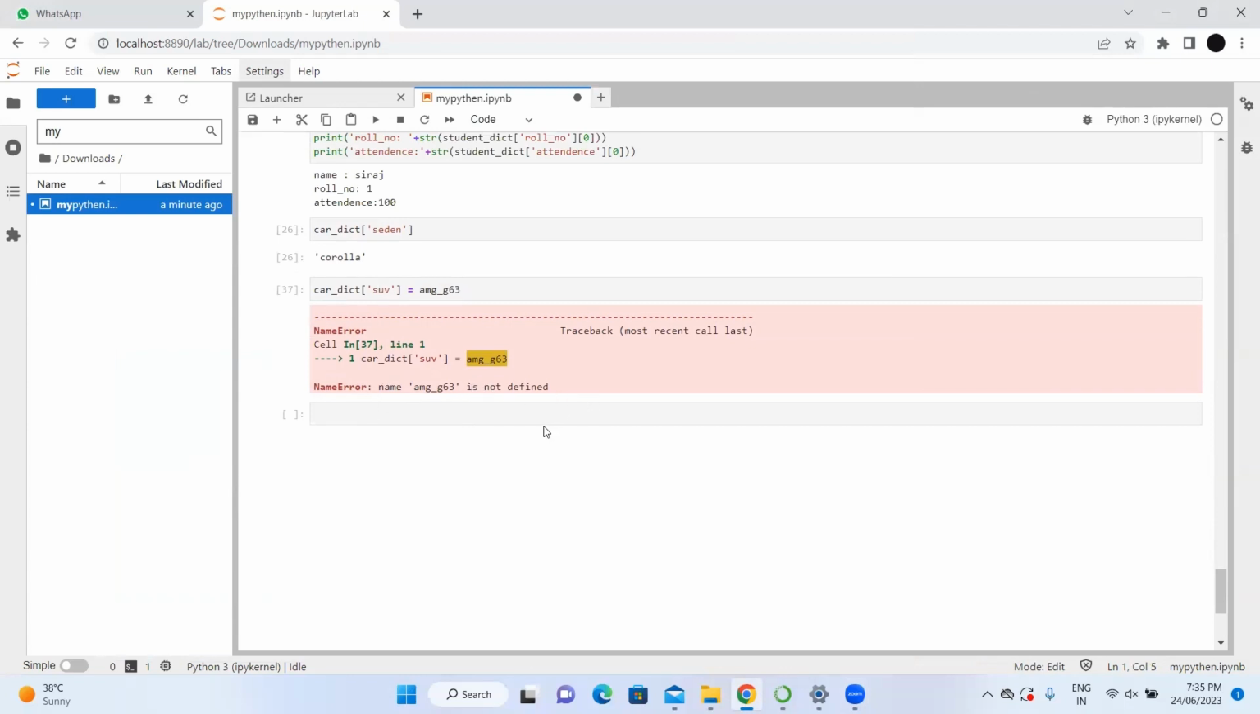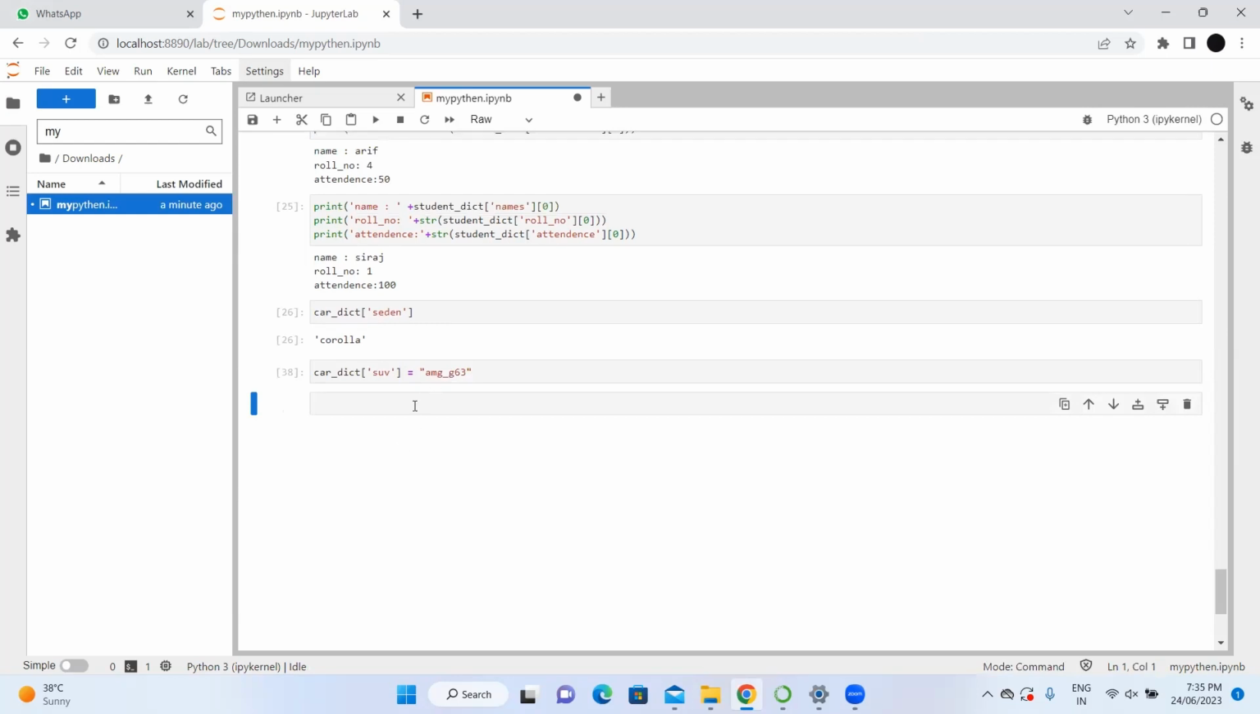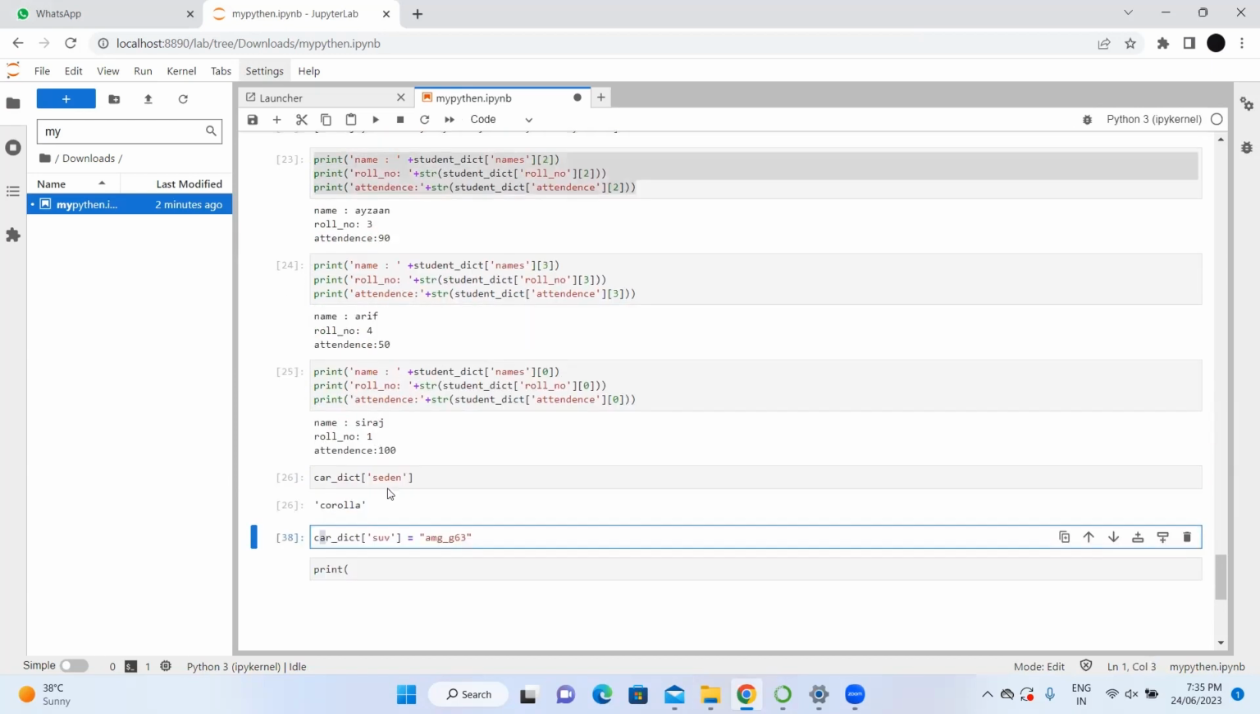Here AMG 63 is basically a string, right? So whenever we are using a string, it should be in inverted commas, single or double. Now can you print car dict? Yeah, you have made one mistake. I will also show what the error is. You can just say car dict.